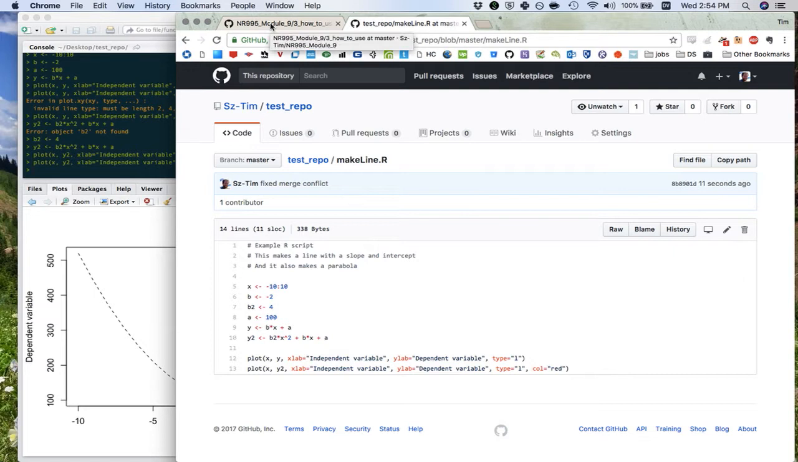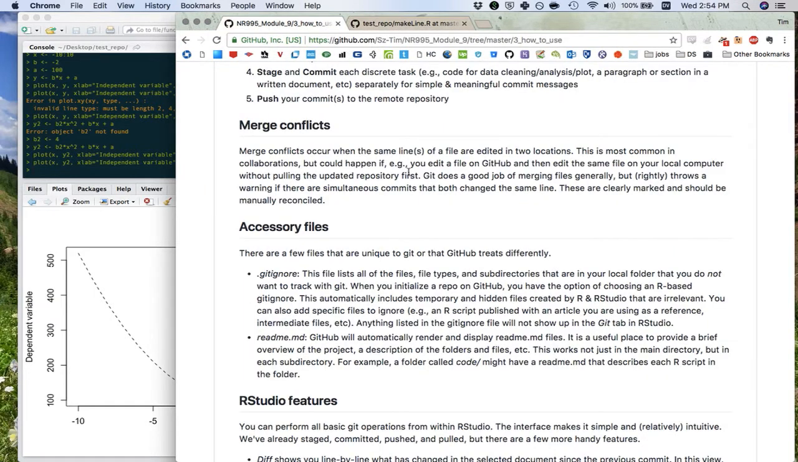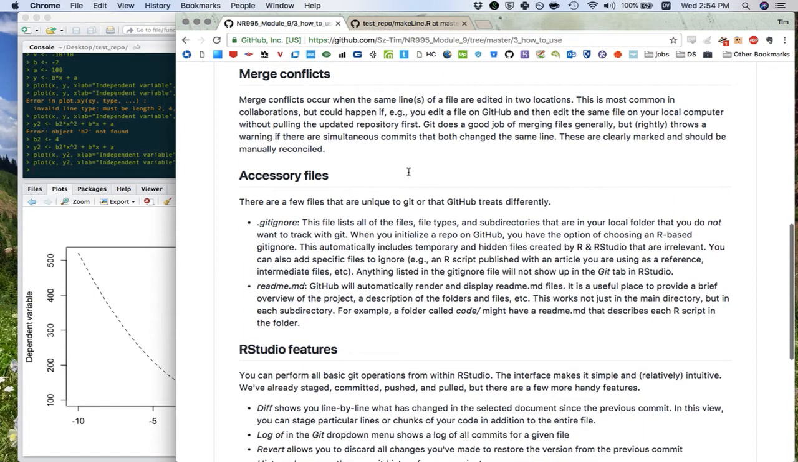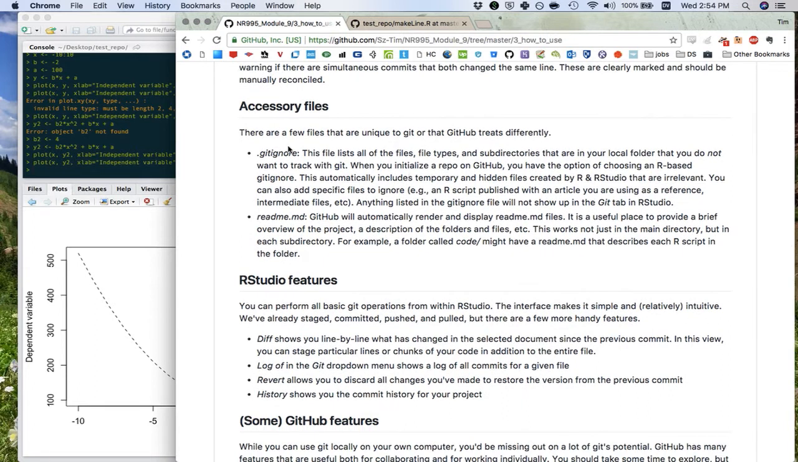So that's something that happens occasionally depending on how you're using Git. It's something you just have to deal with. It's not too bad. Usually you just kind of have to step through it manually and make sure you're doing what you want to do.